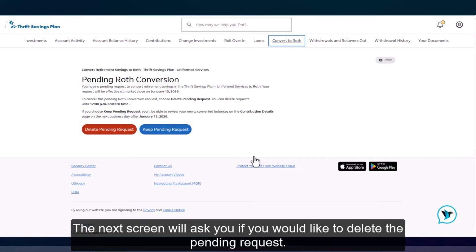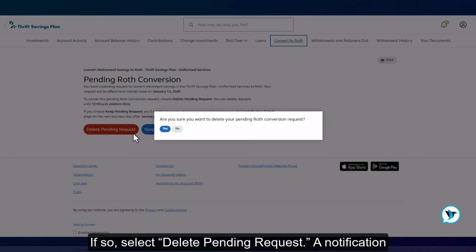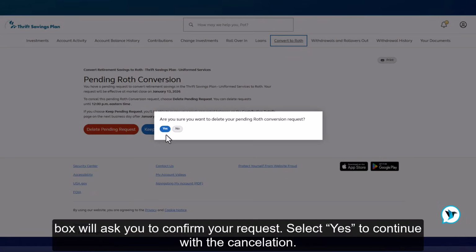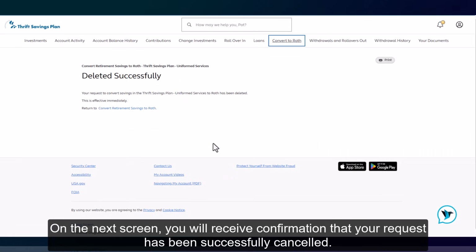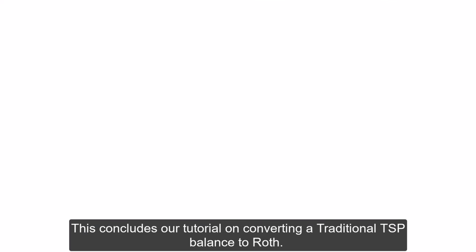The next screen will ask you if you would like to delete the pending request. If so, select Delete Pending Request. A notification box will ask you to confirm your request. Select Yes to continue with the cancellation. On the next screen, you will receive confirmation that your request has been successfully canceled.